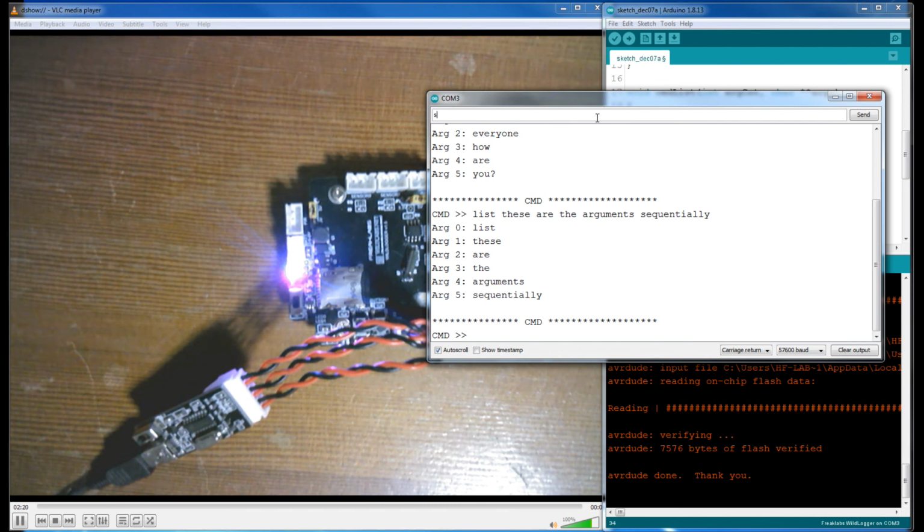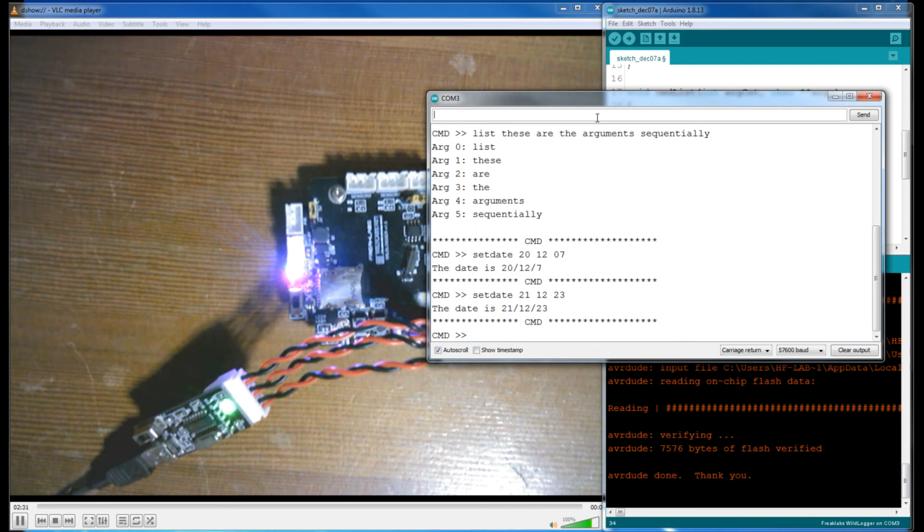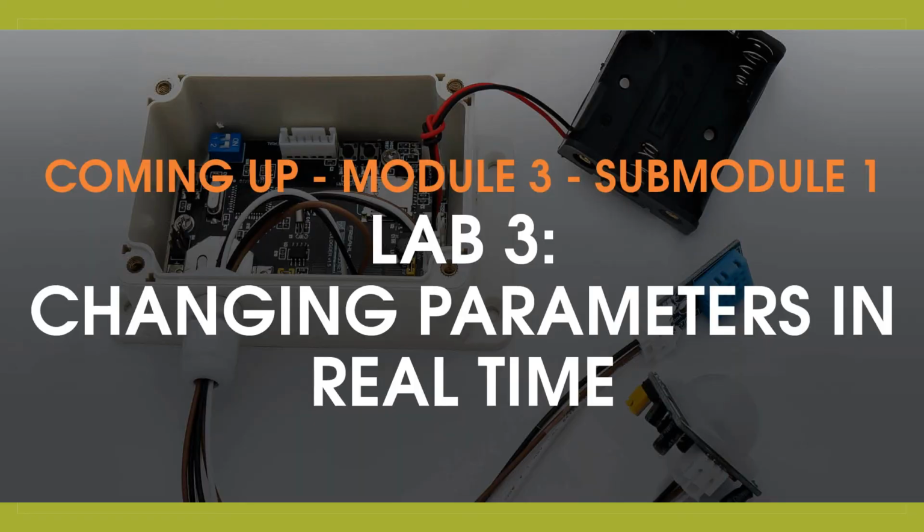Now let's set the date by typing setDate, all lowercase, space, then the year, month, and day, separated by a space also. The serial console then returns the date. Congratulations! Now that we understand how to pass and access variables, we'll be looking at controlling our application in real time in Lab 3. See you in the next video.